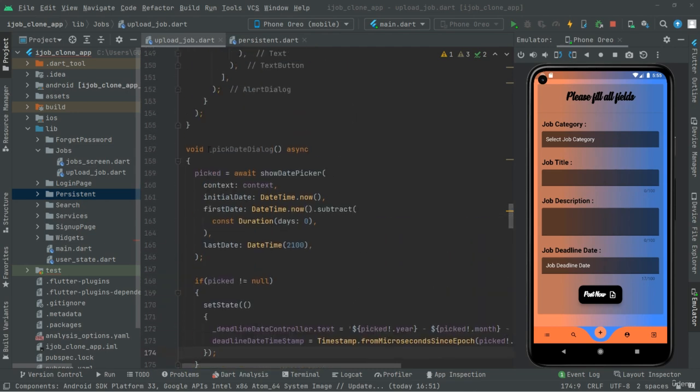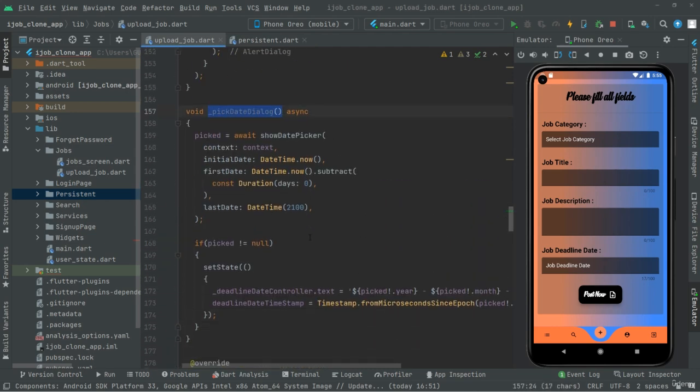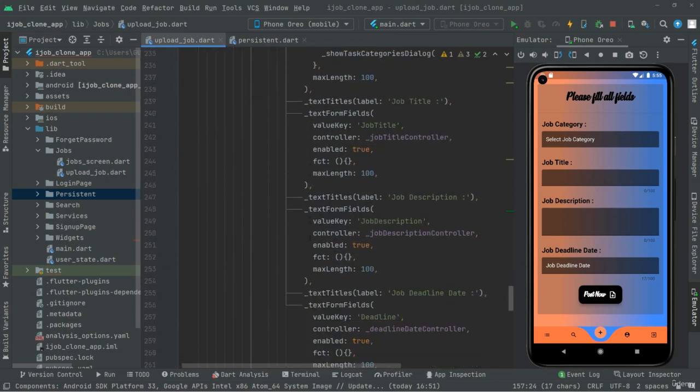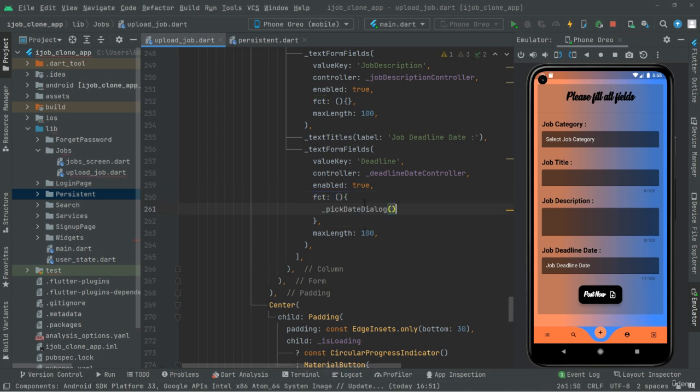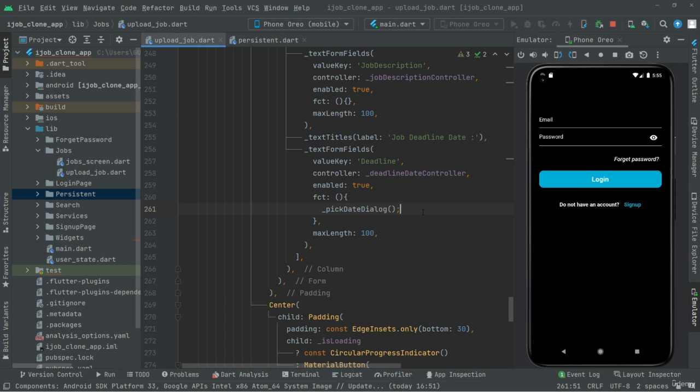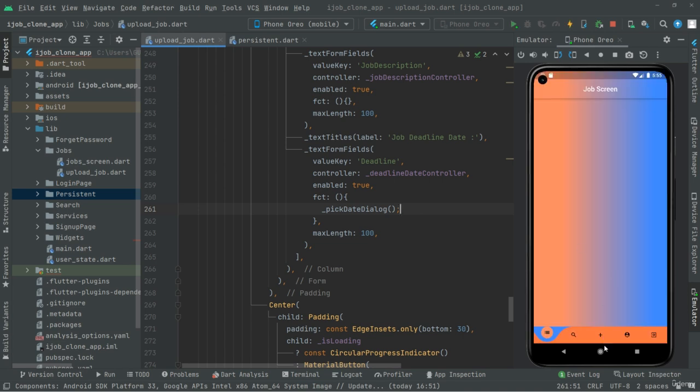Now simply copy that from here, and we will call upon that right in the function for the job deadline. There we go with the function right inside that. Take this down and here call upon that, write it and semicolon. Now just hot load the app. It can take some time. There we go. Now back to the upload job page.